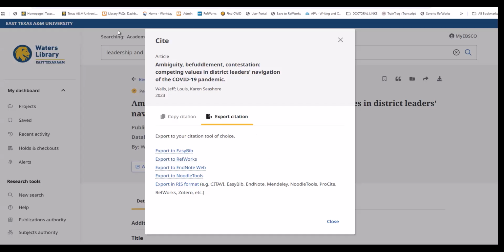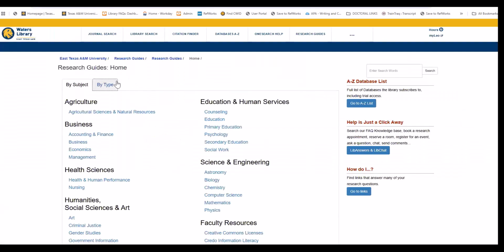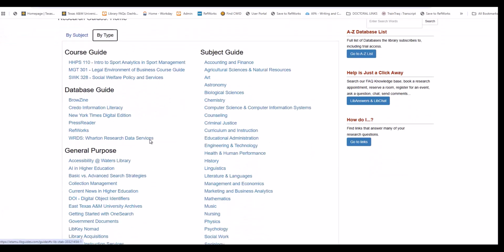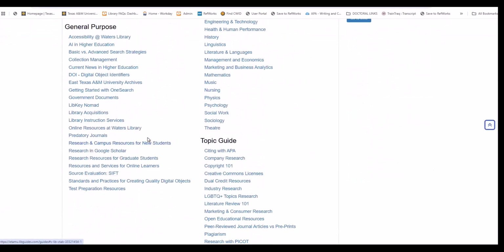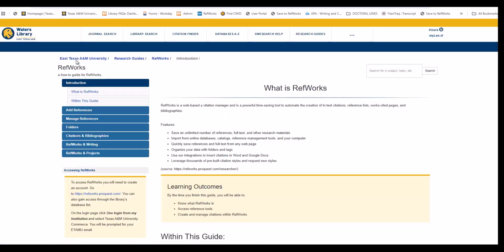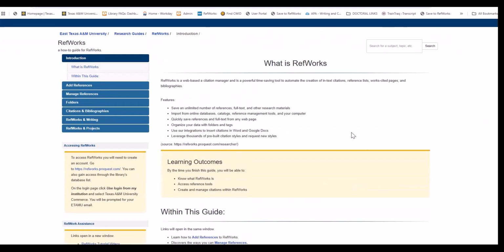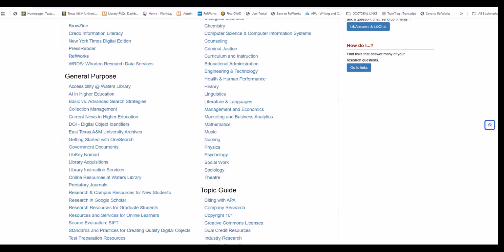Let me take you back to the library page. Whenever you click on guides and browse search guides, research guides, here we have guides that show you how you can work with different tools like RefWorks. Let me see. Here it is. Today it has some technical issue, but if you want to go back, create an account, and learn how to work with RefWorks, this guide can help you.